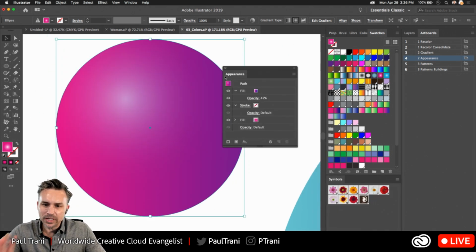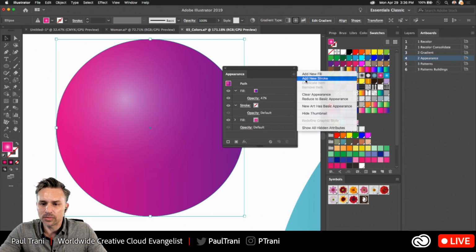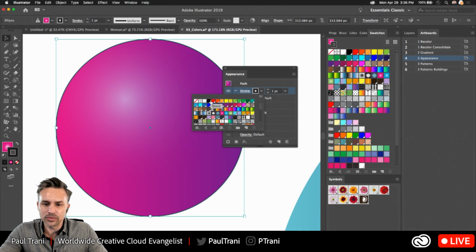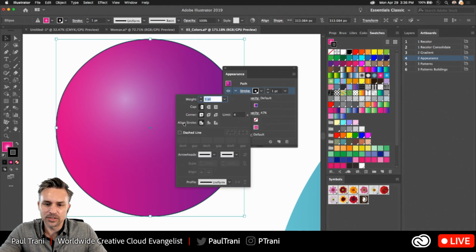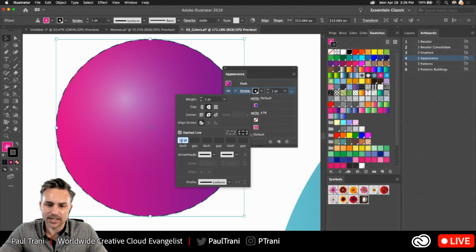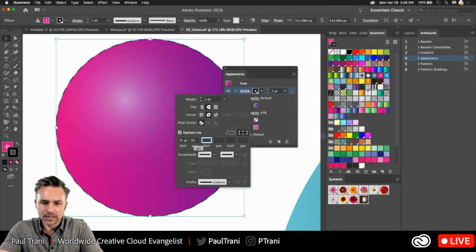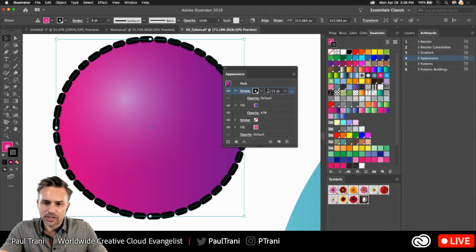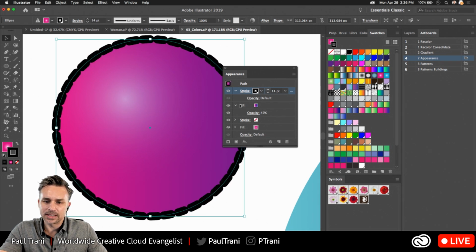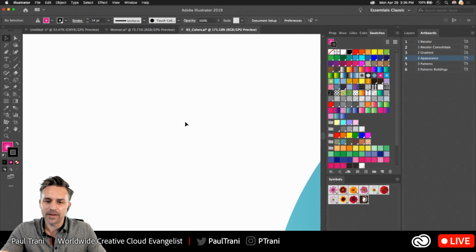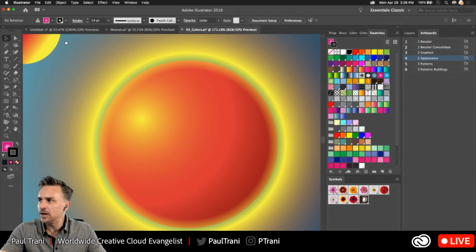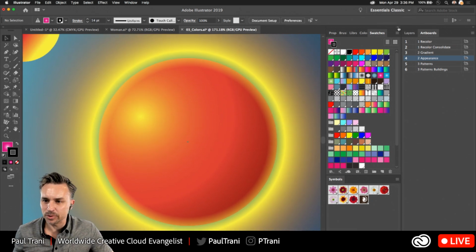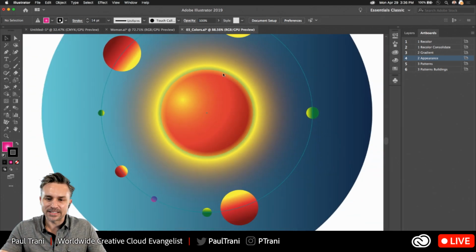And by the way, if we get tricky with this appearance panel, there's so many things we can do, right? Again, like I said, we can add a new stroke that's black, and this new stroke can have dashed lines that's larger, right? And I can go crazy. In fact, we could see right over here, what's this all about? This red planet, it seems.